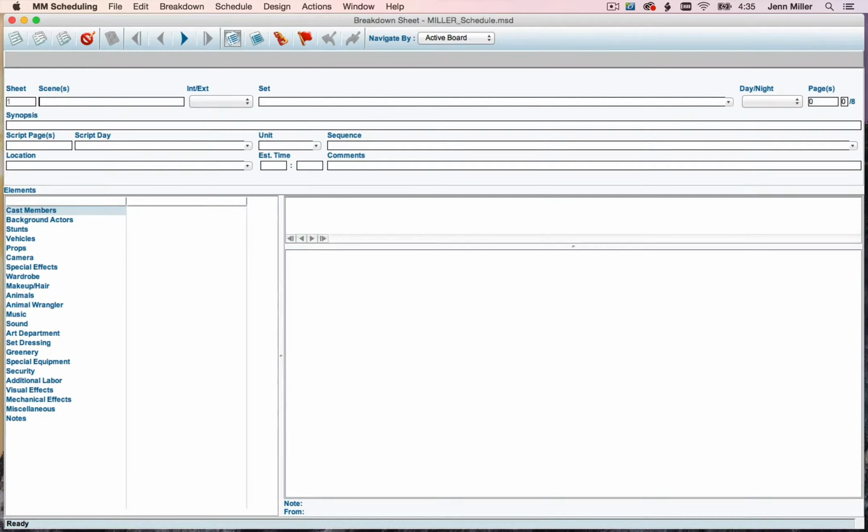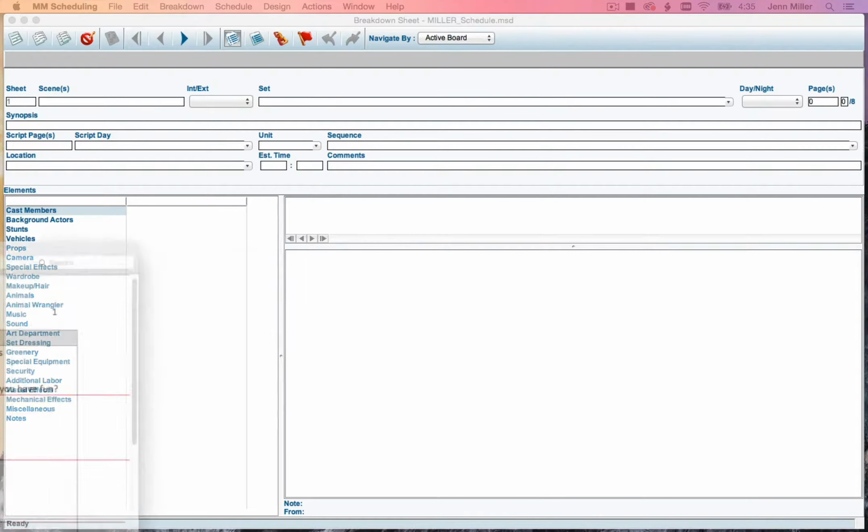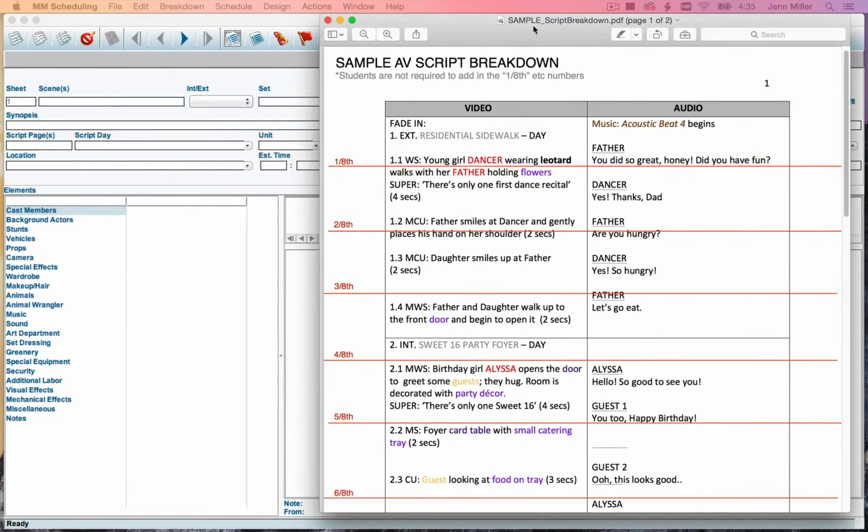Now we are going to go ahead and begin adding in our information to our sheets in Movie Magic. So what you'll need to do is take out the script breakdown sheet that you completed earlier this week for reference. So this is our sample script breakdown. You can find this in the week 3 activity downloads area.